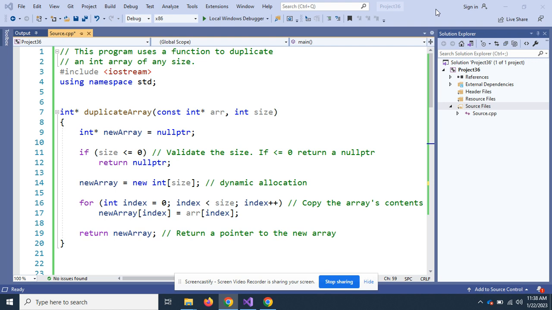I've pulled it straight from the book, no modifications other than maybe taking some comments out to make it a little more readable for you as you follow along with my explanation. This program declares 3 integer arrays. It makes duplicates of those and prints both the original and the duplicates out.